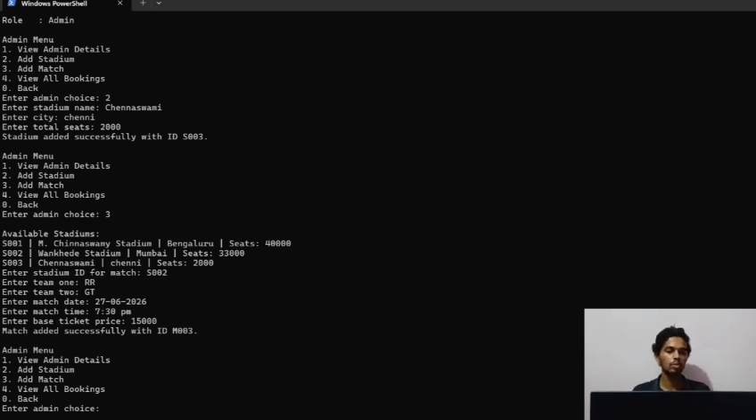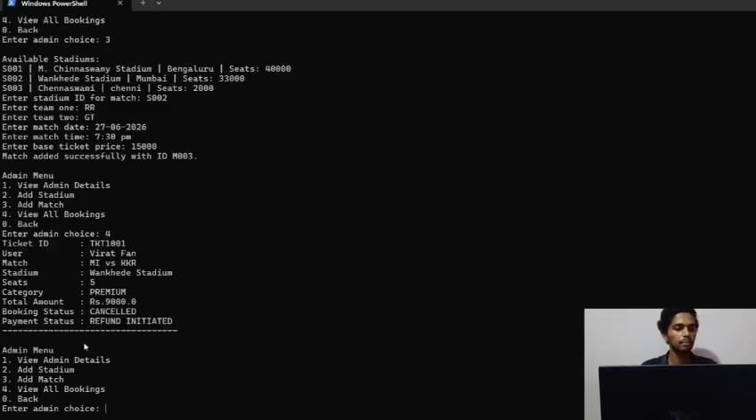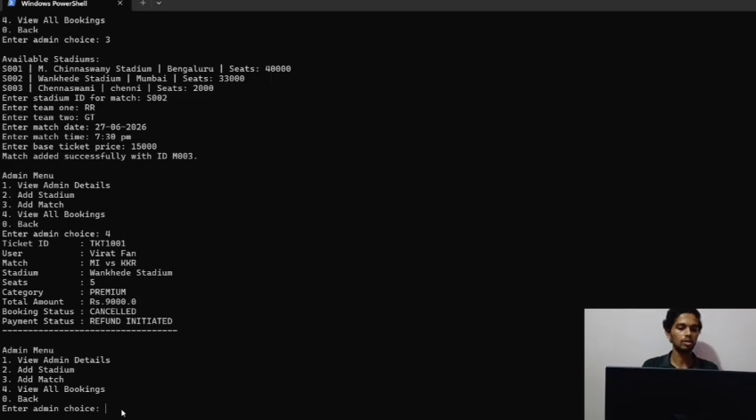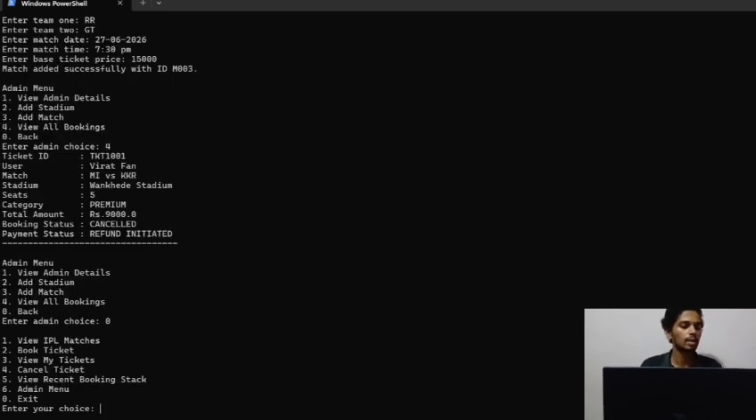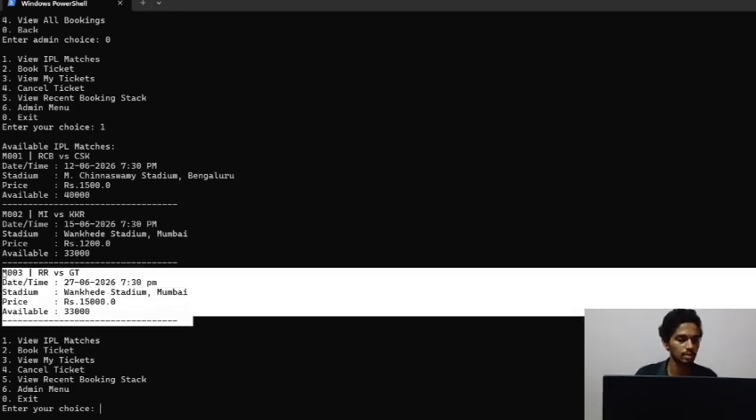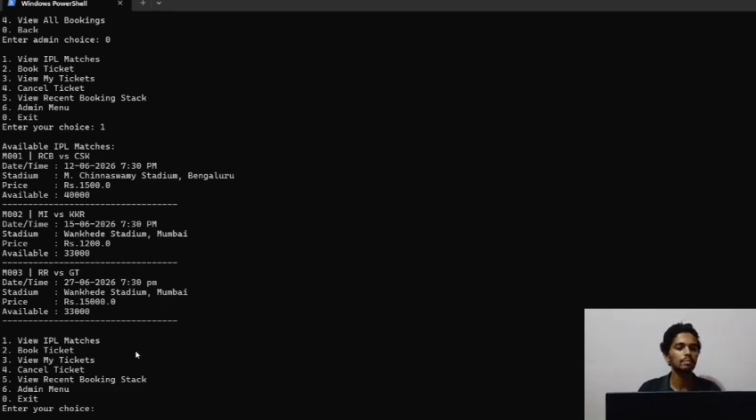Let's see view all bookings, through which we can now see, as admin, the tickets booked by the users. Let's go back and see if our added match is present or not. That is view matches. Yes, we can see that our newly added match is present, and it has the match ID M003.